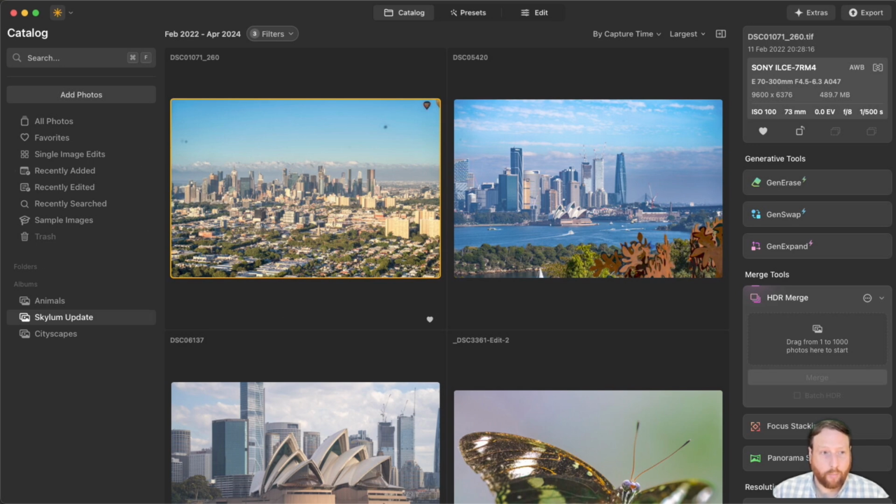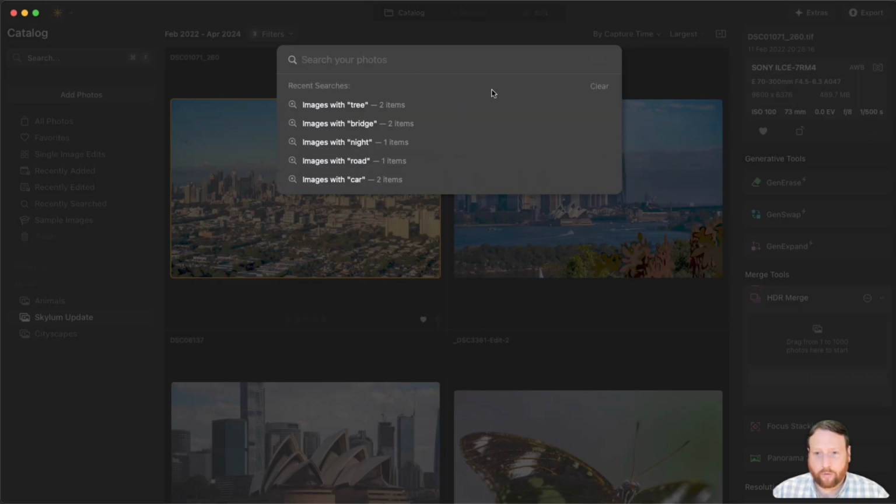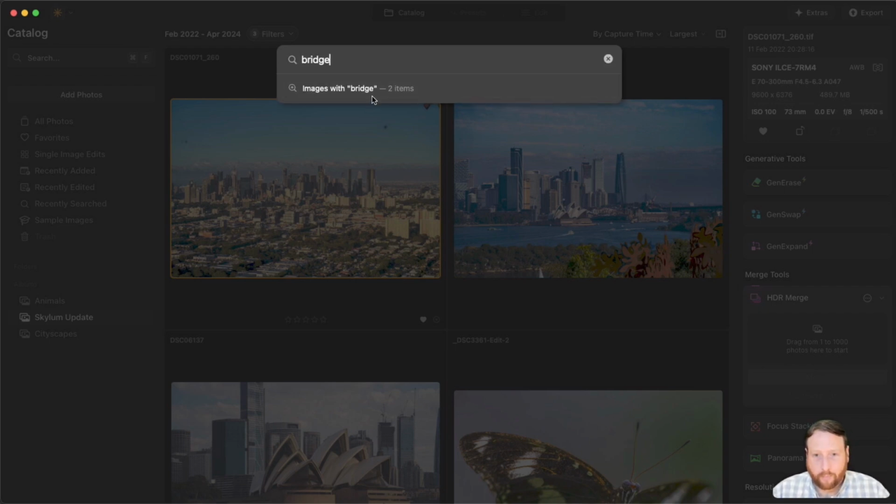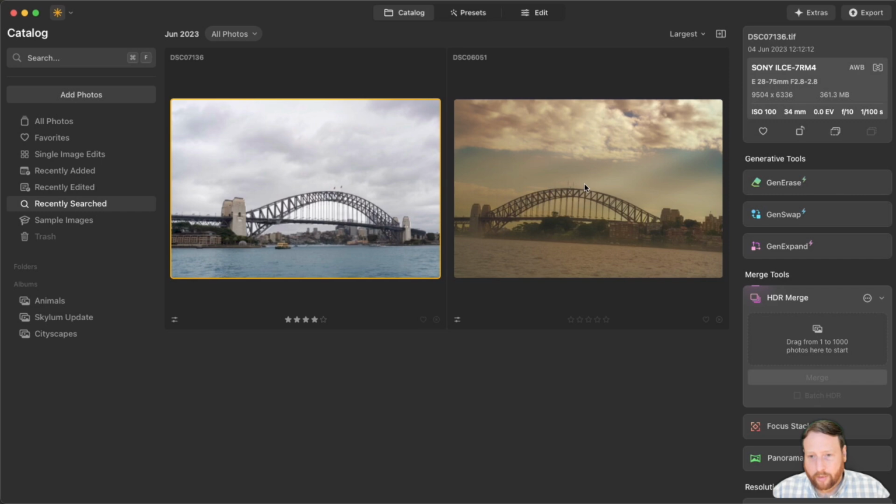Now, as well as album order and search by metadata, we also have something called Smart Search. And Smart Search uses AI to allow us to search for images based on objects within them. So I could say, show me photos that have a bridge in them. And if I do that, I'll then see the photos that have a bridge.